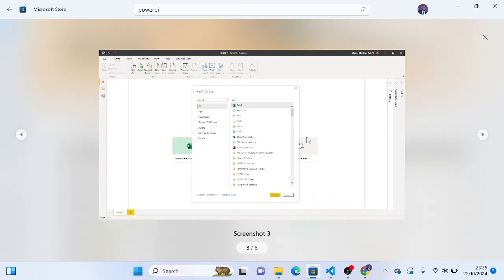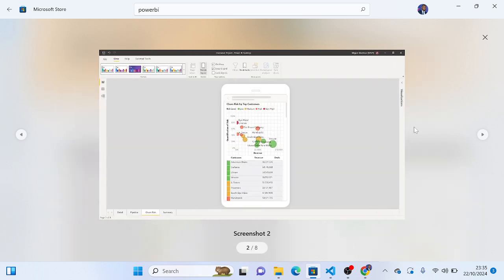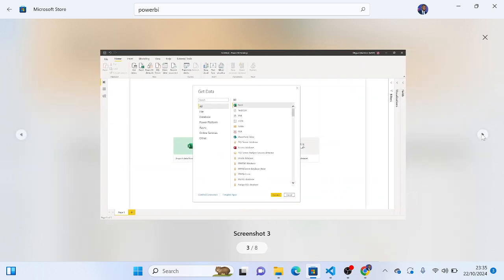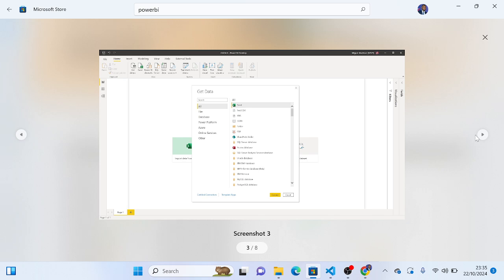Then we have different data sources. Of course, you can get data from Excel. You can get data in text or CSV format. You can get data from JSON files, from a folder in PDF, also from a SharePoint folder. You can also get data from SQL Server.